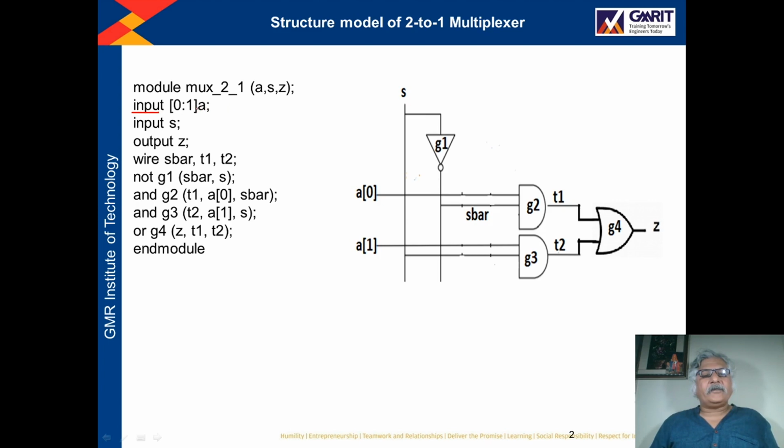Now within bracket 0:1, these are square brackets, then A. So with this statement I am creating a vector, a two bit vector, and these vectors are A[0], this is one element, and another is A[1], this is another element. So now these two elements have been created in this statement, and these are input ports, right? So now A0 and A1 are created.